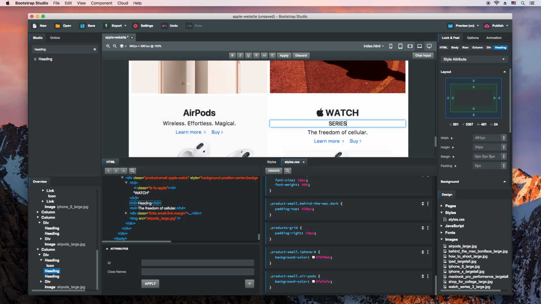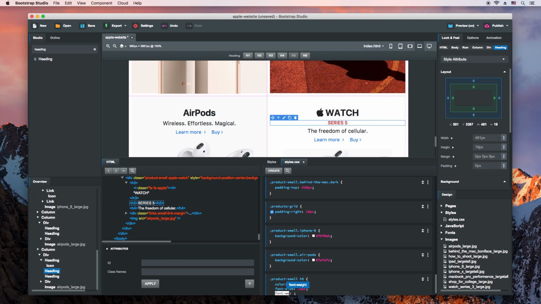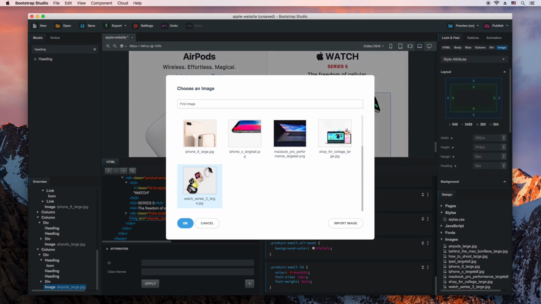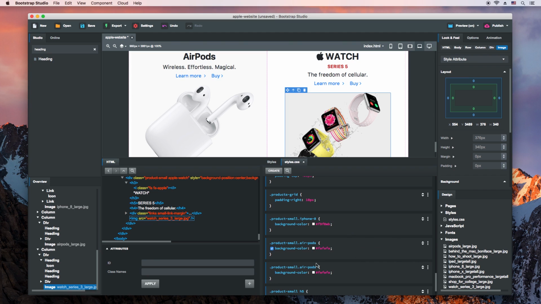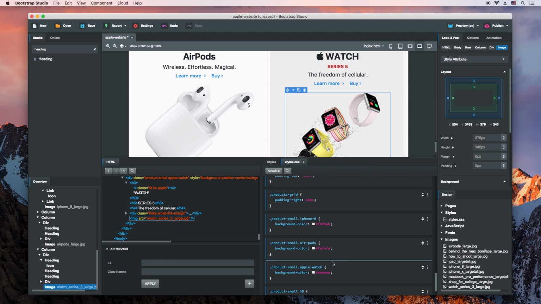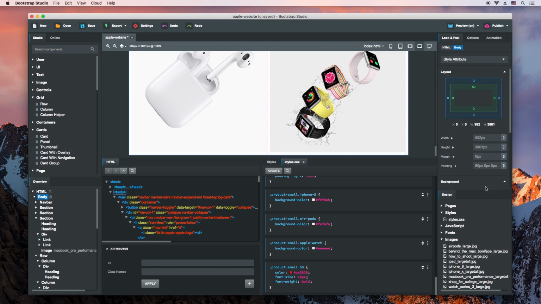Change the text and create a CSS block for it. We'll make it red, smaller, and bolder. Finally, we'll change the image and set the background to match. And with this, our product grid is ready. The last thing we have to do is the footer.